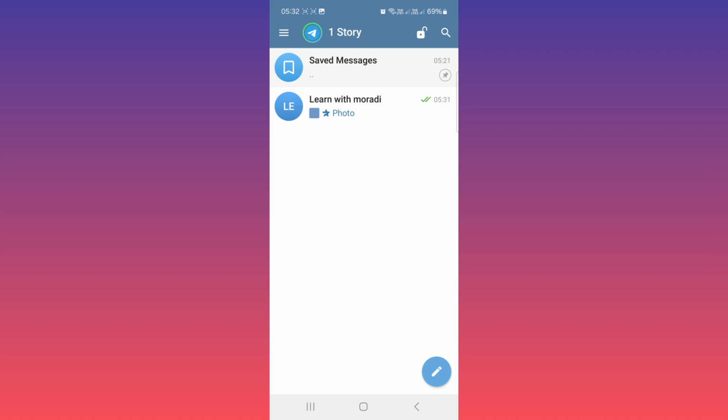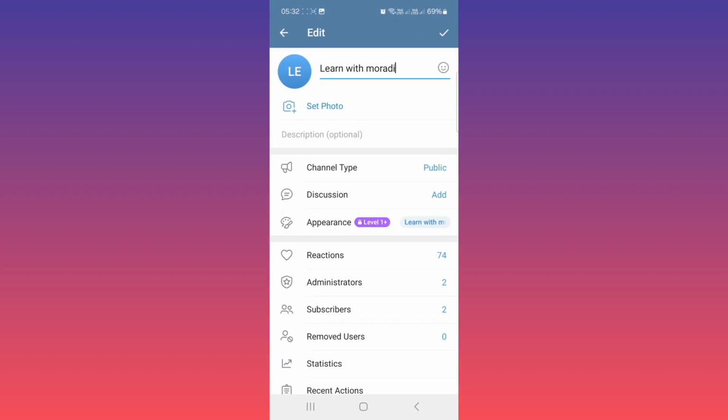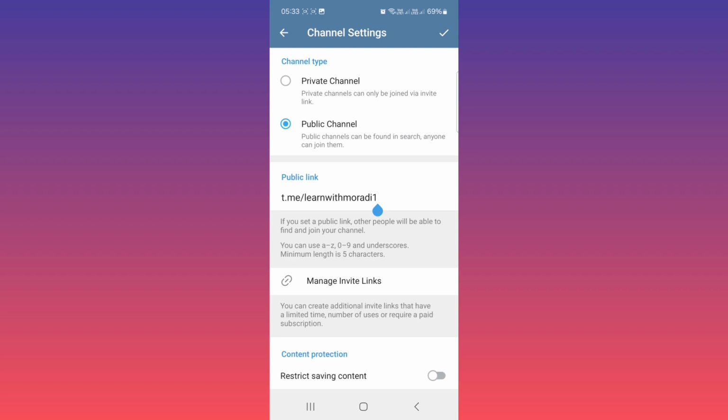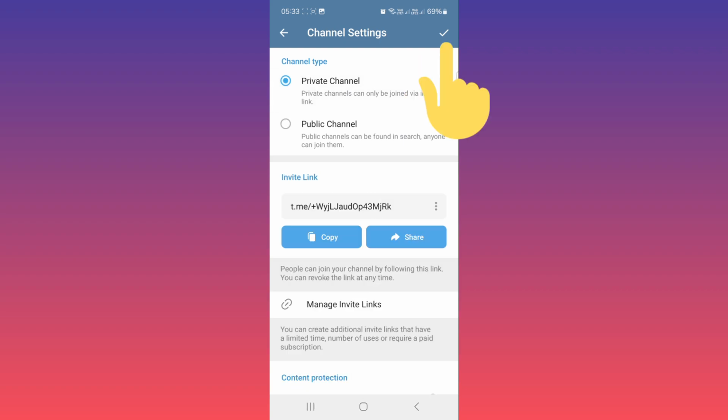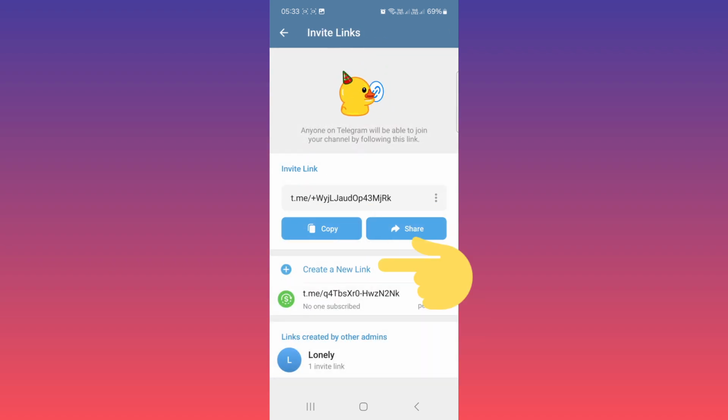For that, open your channel, on the top, tap on your channel name, tap on edit, tap on channel type. To use star subscription, your channel must be private. Before you make your channel private, create another support channel and use your public link or username for that channel, because when you make your channel private, other people can use your username. For example, we make this channel private, tap on save, again tap on channel type, tap on manage invite links, tap on create a new link.